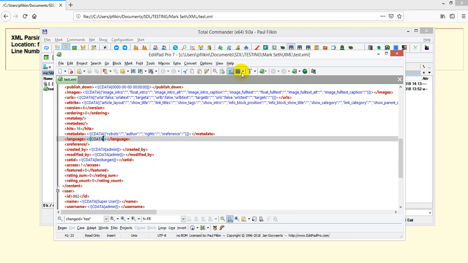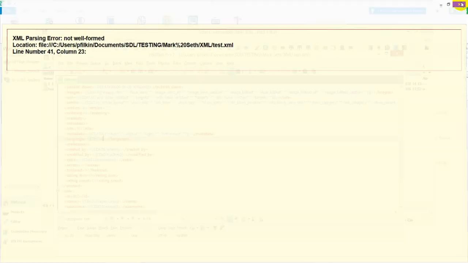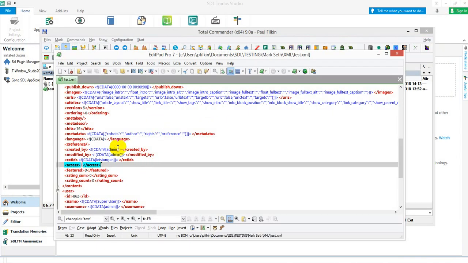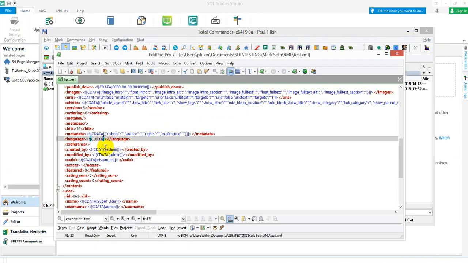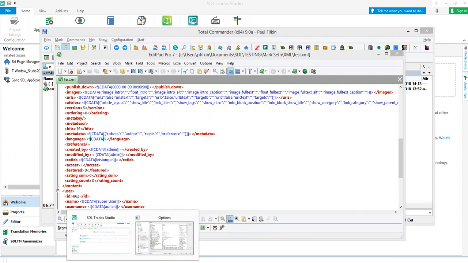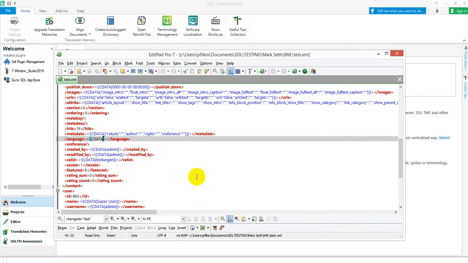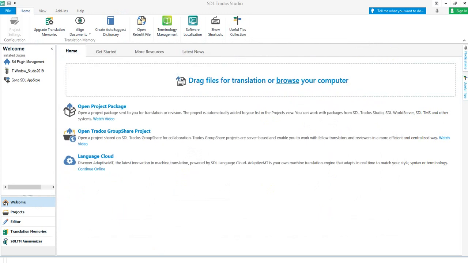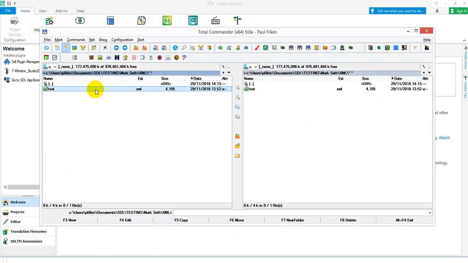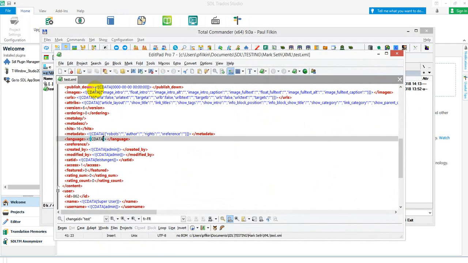Oh, why can't I edit that? Something's still got hold of it. Maybe it was Firefox. Nope, something else has still got hold of it. Maybe it's Studio. Maybe I need to open it again. Something is holding onto this file and stopping me from editing it. Oh, that's better. I didn't get a message this time.